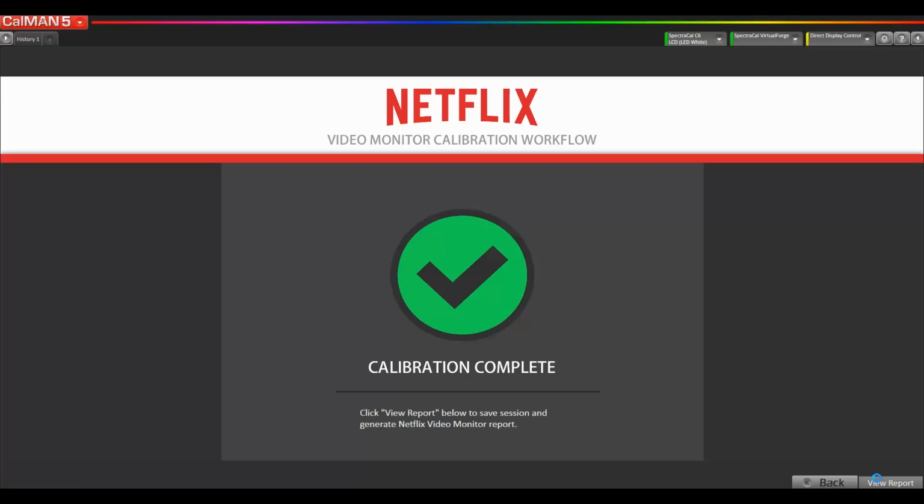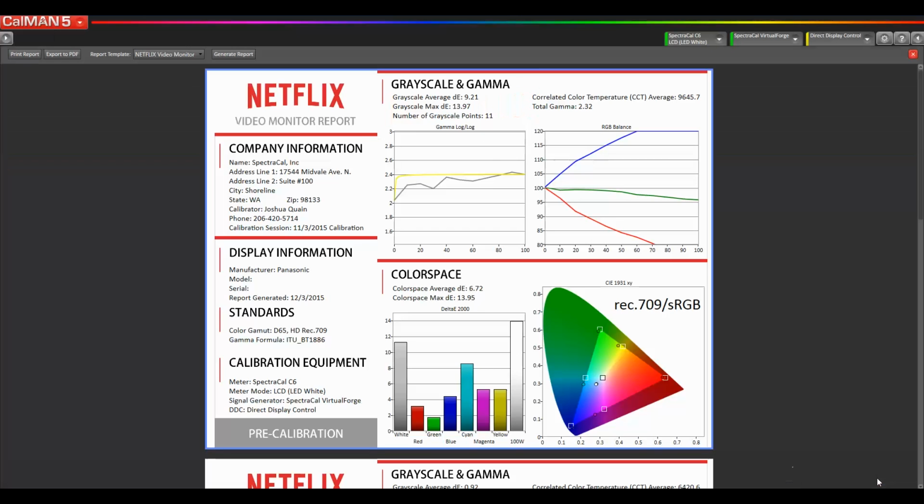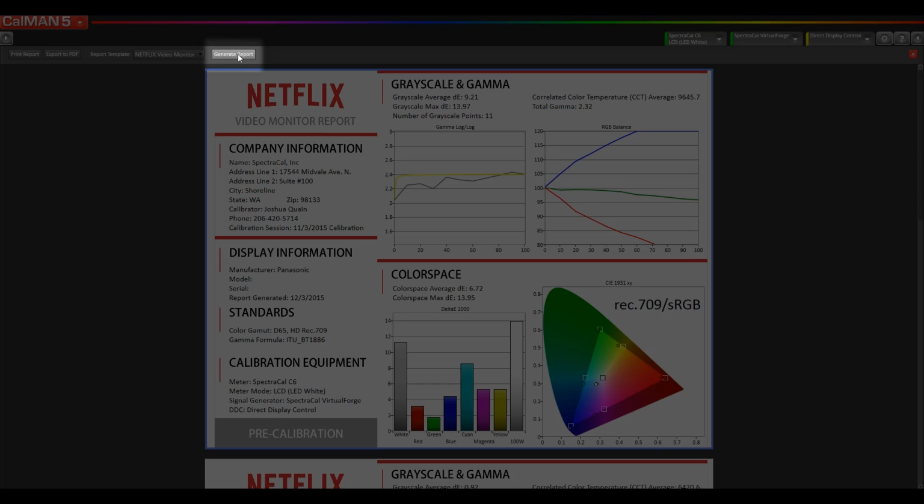Or you can just click this button so you can generate your report for submission to Netflix. It's going to take a few seconds to render all the information, and if the information didn't populate, you can simply click this button here that says Generate Report.